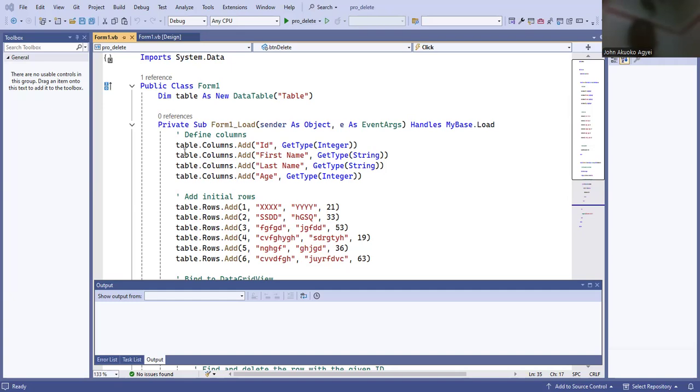We later move on to add our columns to the table, which is table.Columns.Add. The name of the first column is ID, and we have GetType as integer, which is the data type, meaning the column should accept integer values only. We move on to the second column, which is the first name, and its GetType is string, and the last name, whose GetType is also string, and the age column has a GetType of integer, which means it accepts integer values.